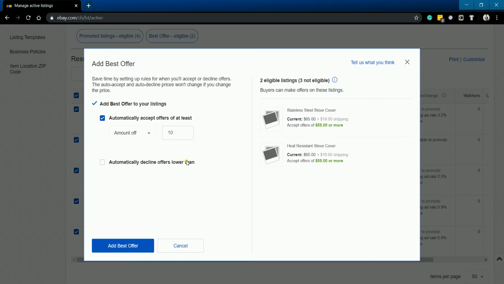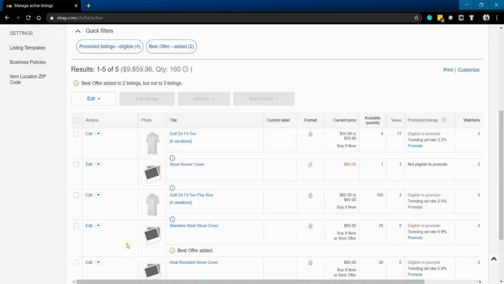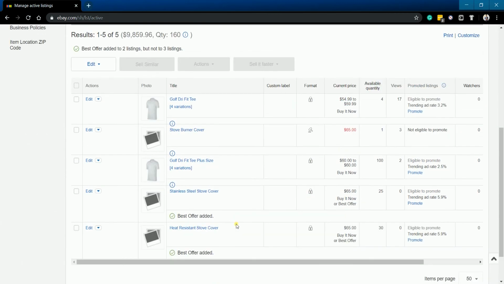The same goes for automatically declining the offers. Just specify the percentage off or the amount off. The specified automation should show up on your listing on the right. Once you're all set, just click the Add Best Offer button at the bottom. A tag with the best offer added is on the listing with the best offer option available. So that's how you add a best offer option for your listings on eBay.